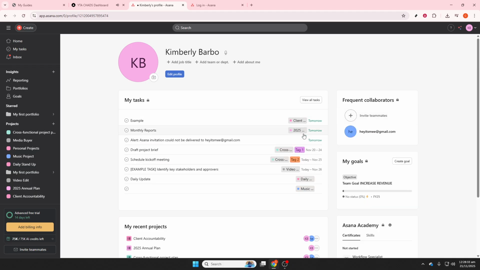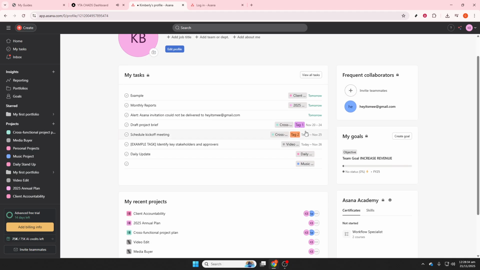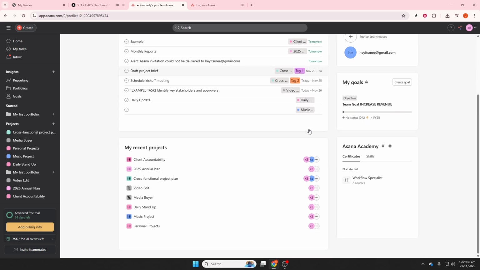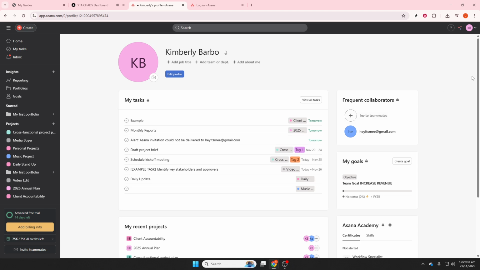Practically, this means you can log in using either address and access all the workspaces that belong to you. It also makes collaboration easier if you're part of multiple organizations, since you won't have to juggle separate accounts.